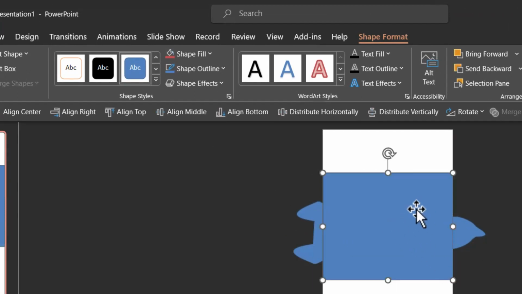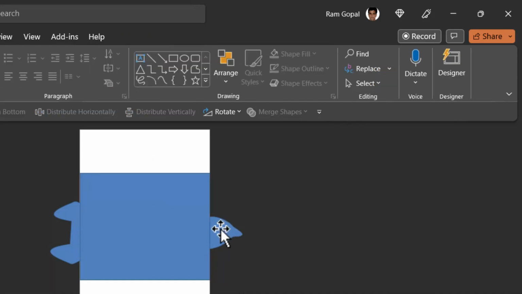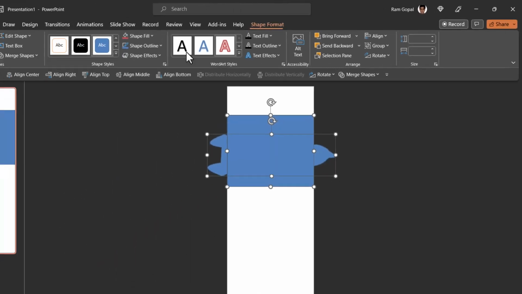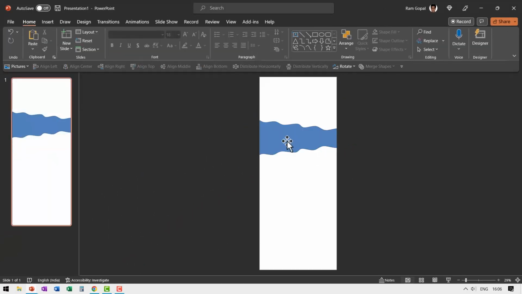You can see that the width of this rectangle is 21.17, which means it is of the proper dimension. Now first select the shape at the back, hold the shift button down and then select the rectangle. Then go to shape format, merge shapes, and say shape intersect. That is it. Now we have this beautiful shape created.